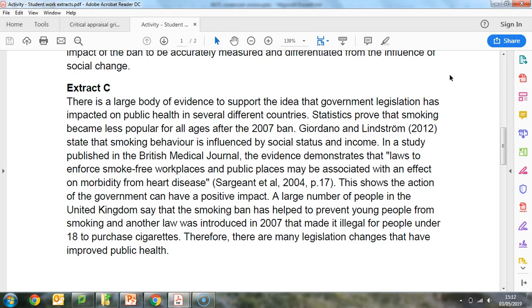Now, the topic sentence claims that the point of this paragraph is that public health's been impacted in several different countries. Well, which countries? We haven't got any sense of what countries they might be talking about here, so it does lose its way from that topic sentence. We could straight away start working with it and improving it.